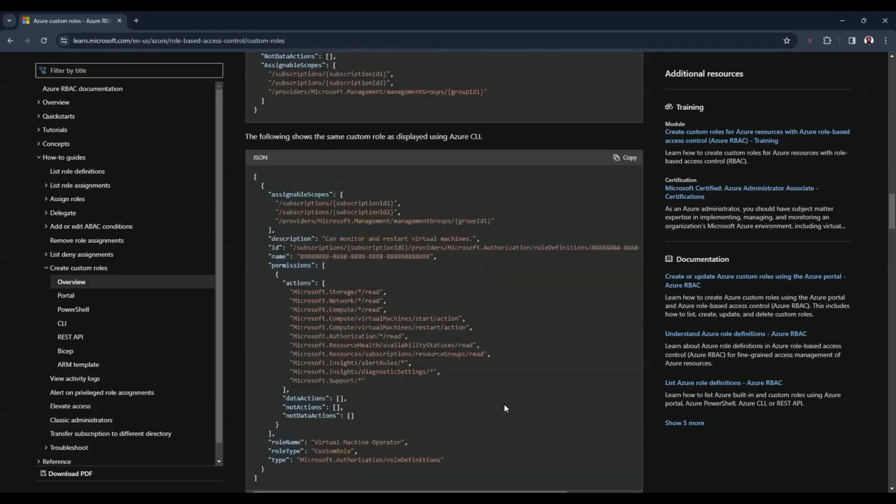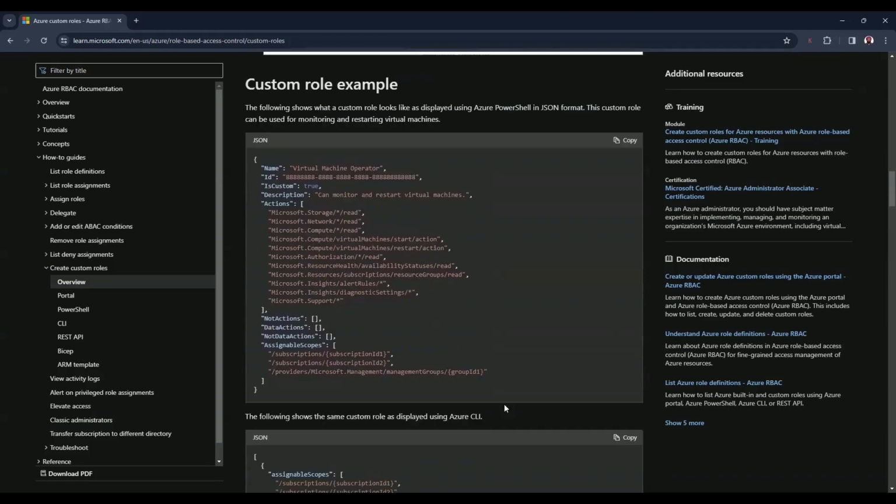If we scroll a bit up, we can see an example which will make things clearer to you. In this example, the name of the custom role is virtual machine operator. Custom is set to true because it is a custom role. Description is set to can monitor and restart virtual machines.